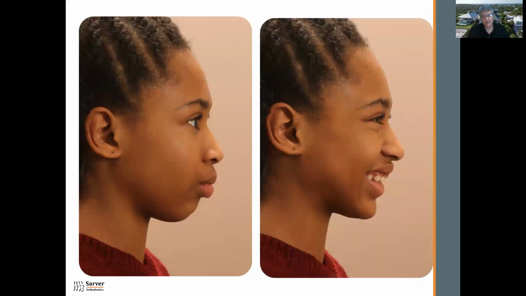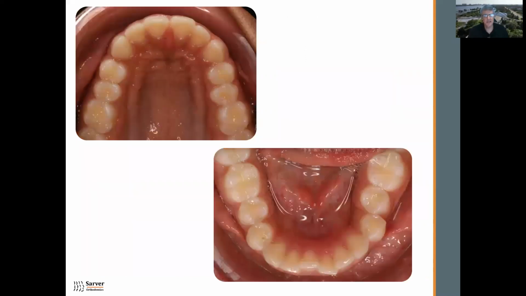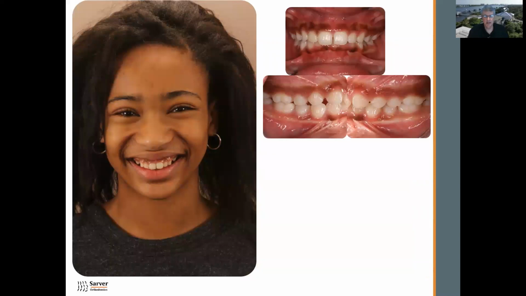I like to take smile pictures also in profile, which shows overjet, which is something that patients will see in their own pictures. Thank goodness for selfies. That drives their appearance issues. So here are the close-ups of her smile and her intraoral relationships. She has a class 2 dental relationship on the right side. She has moderate crowding, nothing to get excited about.